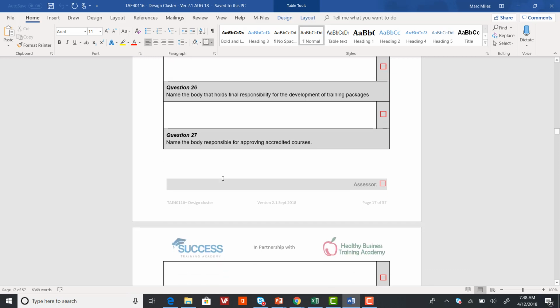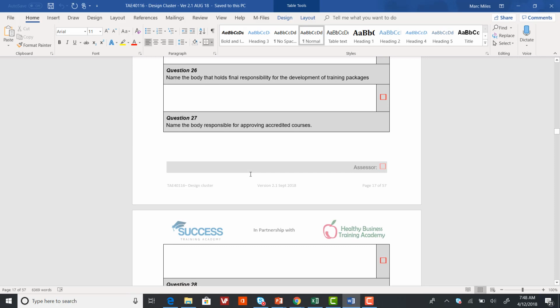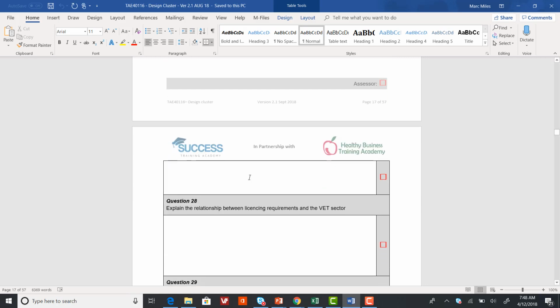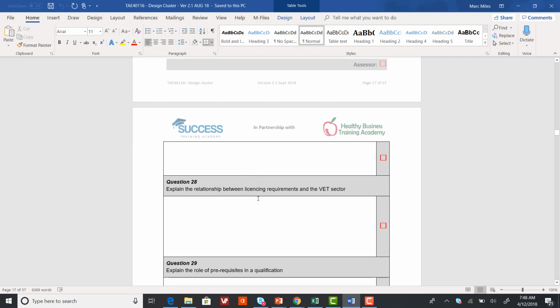Okay. Question 27. Name the body responsible for approving accredited courses. It's a bit of a trick question. You're actually going to find the answer is going to be ASQA, Australian Skills Quality Authority. Now, that's not really an answer that's easily found. However, you would find that through reading through the textbook and finding the keywords of accredited course.